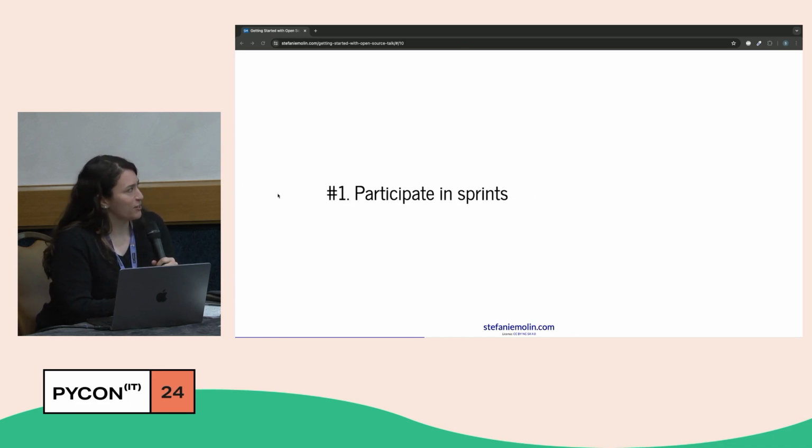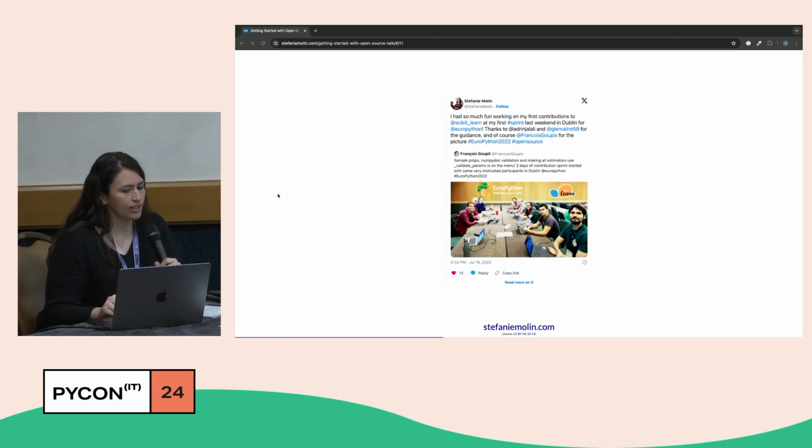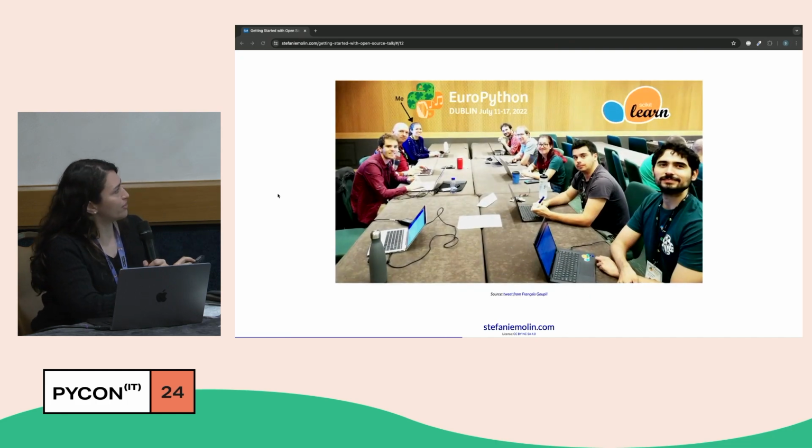So the first suggestion I have here, first strategy, is to participate in sprints. I participated in my first sprint, and you can see in this tweet, at EuroPython in July of 2022. And we're going to see if my pointer shows up. It does. That's me. And these two are scikit-learn maintainers who are actually at this conference.